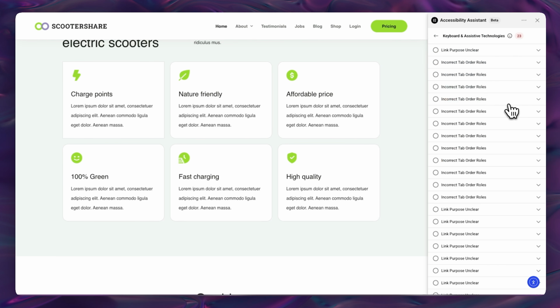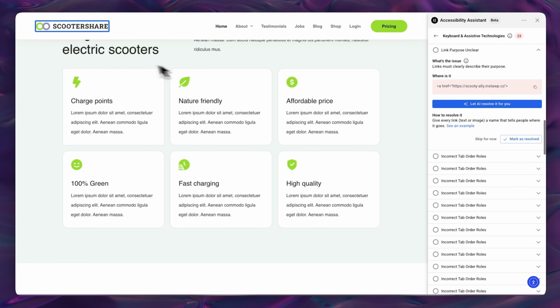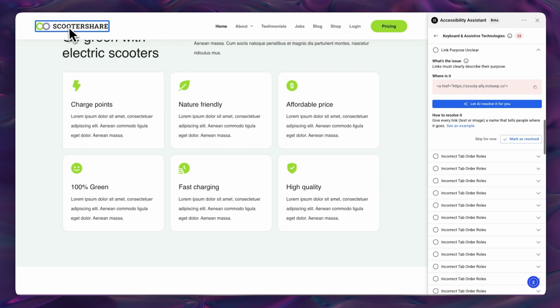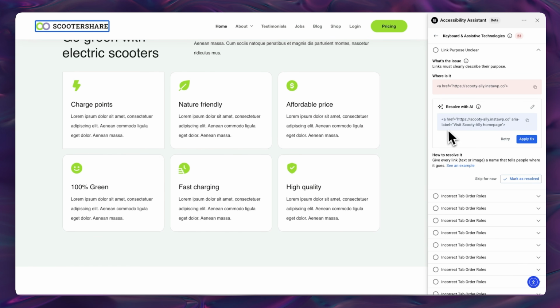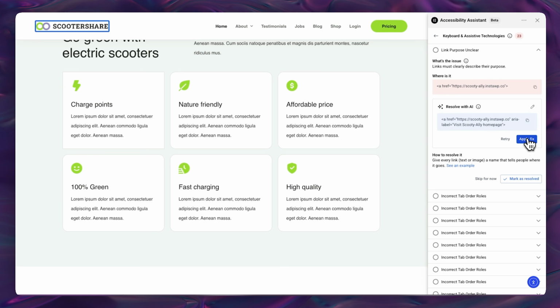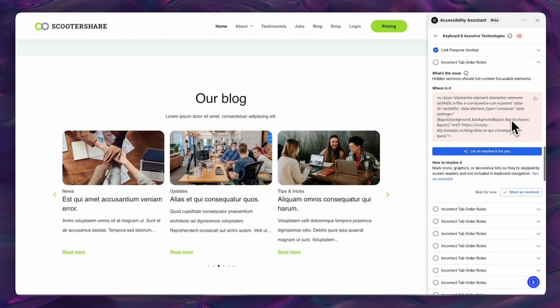Keyboard and assistive technologies. I see that the actual link of my logo doesn't describe the purpose of it. And as we know by now, links should describe their purpose so that it makes it easy to navigate the website. So you can let Ally do it with AI. You can see the text here, visit Scooty Ally homepage. That's the purpose of this logo link, so that makes sense. But you can of course also add an aria-label manually, as I've showed before in this video. So it's honestly really nice that AI can just help you to solve many of these issues.